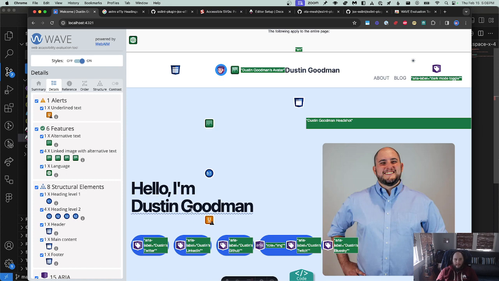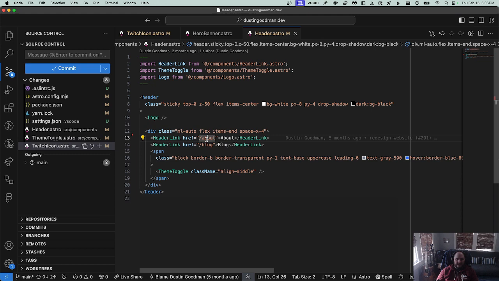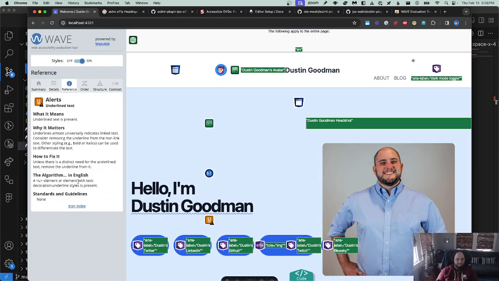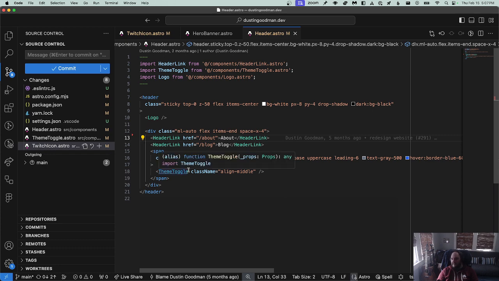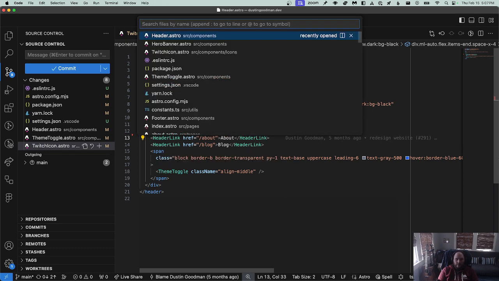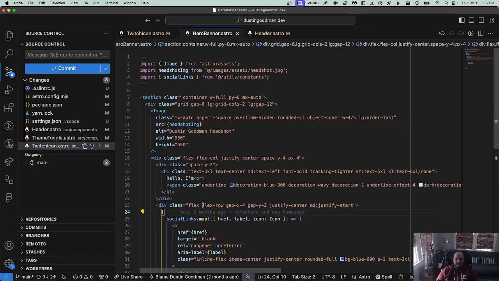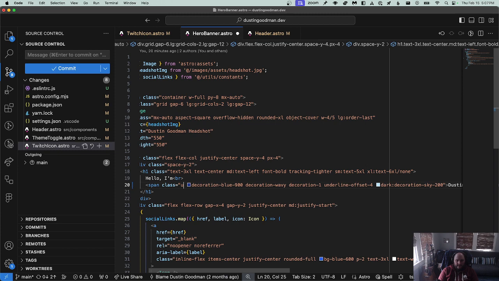Doesn't like my underline. That makes me sad because it was just a text decoration for the heck of it. Unless there is a distinct need for the underline text, remove the underline from it. A U element or element with text decoration underline styles is present. I really wanted the squiggly. Do I have to remove it? Considering removing the underline from the non-linked text, other styling, bolder. Okay. We'll try it. I'm sad. But if I'm going to talk about accessibility, I'm going to be accessible. That is my truth.